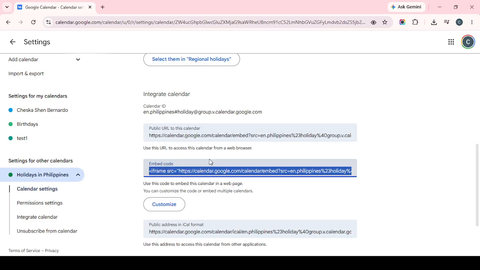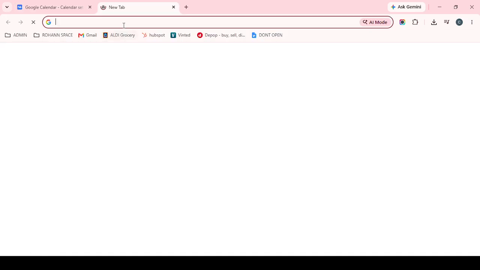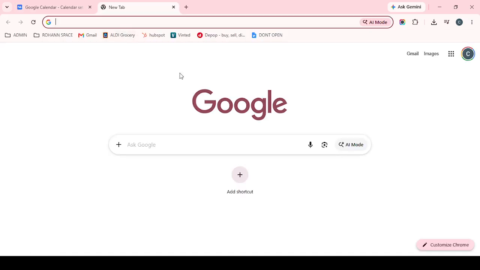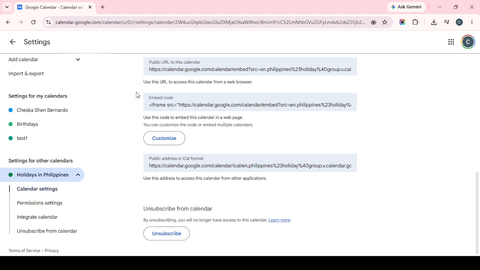Make sure you select the correct one, especially if you manage multiple calendars for different purposes. Clicking the target calendar will open its individual settings page. This section contains the options that apply specifically to that calendar, not the account as a whole, so it's important to be in the right place before copying anything.